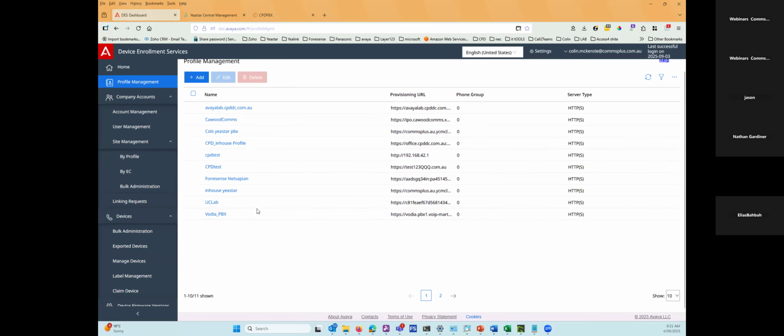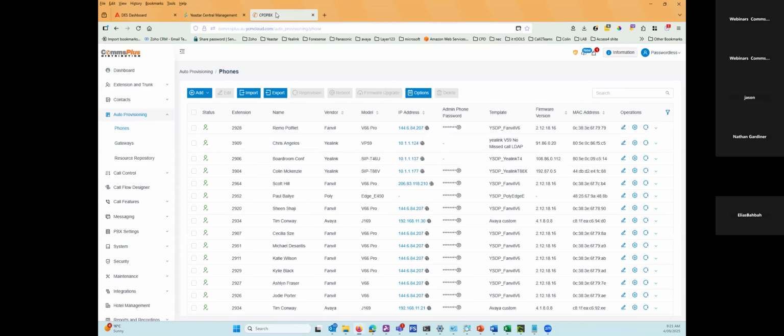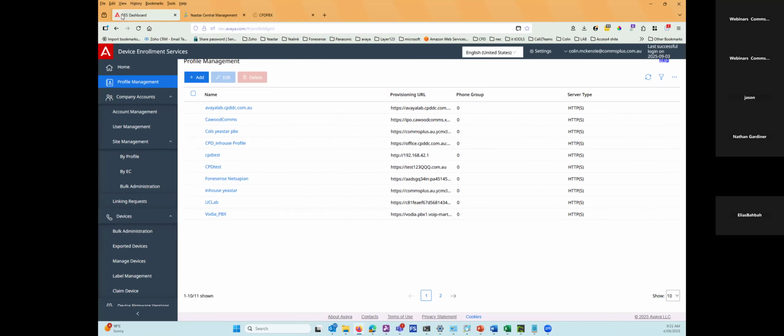Yep. See my mouse move? Yeah. Okay. So I'll run you through this. Basically, if I wanted to add a device using DES to do the provisioning rather than DHCP, all right? So this is DES. If you're an Avaya dealer and have a BP link ID, you can have access to this. You just have to request it. And I'll show you that at the end.